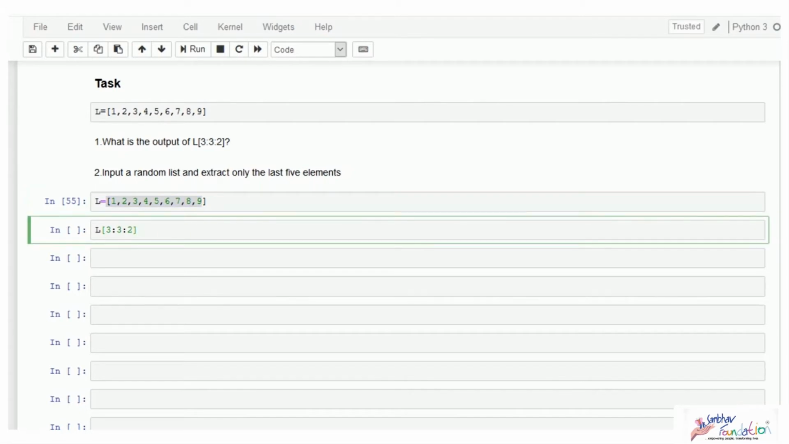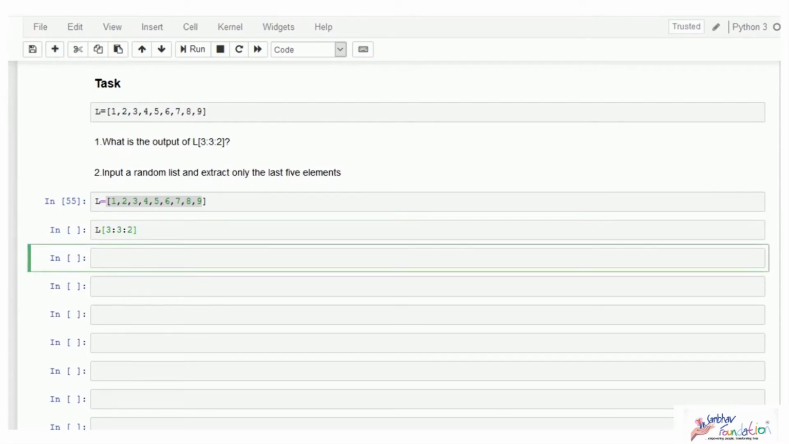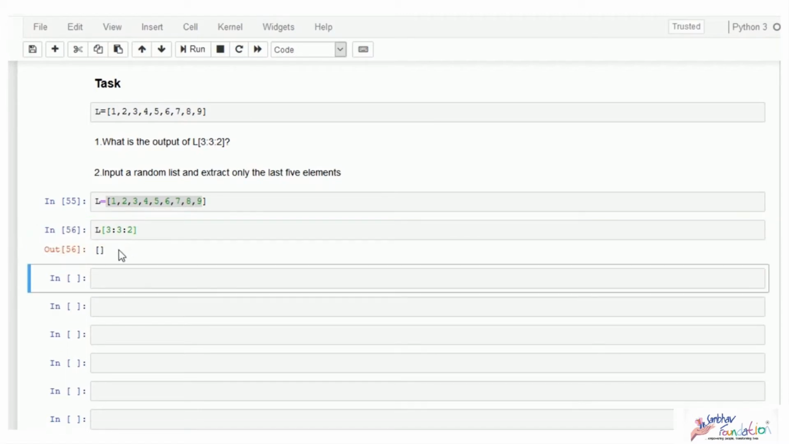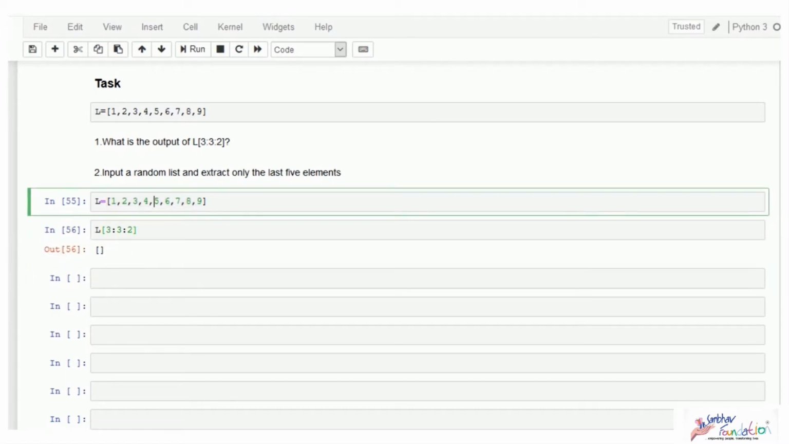It is too conflicting, because you can't ask it to go in the positive as well as negative direction at the same time. Hence the program is not able to get an output for this, and hence it will give you an empty list. An empty list is a list with no values. So you cannot slice this particular list, so it gives you an empty list as the output. So this is the result of the first question.